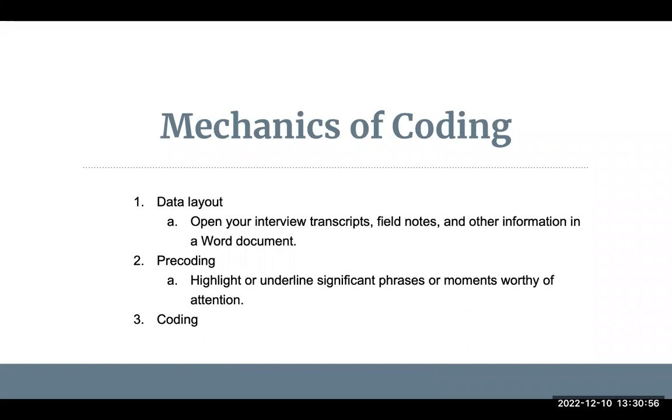With pre-coding, you're going to read through your document a few times to familiarize yourself with it. Then you're going to start highlighting or underlining significant phrases or moments worthy of attention. Again, this is where you follow your instinct or keep in mind that initial research question you're hoping to answer, and you highlight and underline things that you believe are going to be worthy to your analyses. Then you can start going through and coding these different things that you have highlighted or underlined. Now let's head over to a Word document and see an example of how we would go through this.